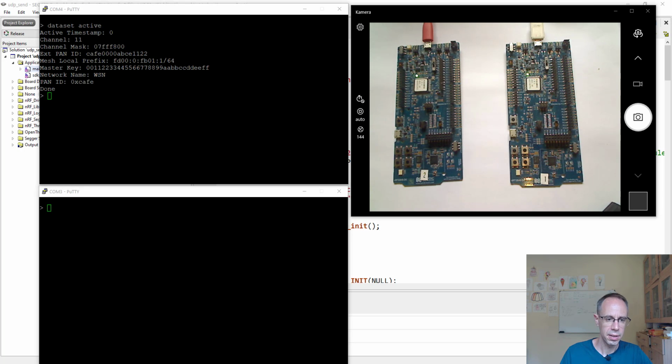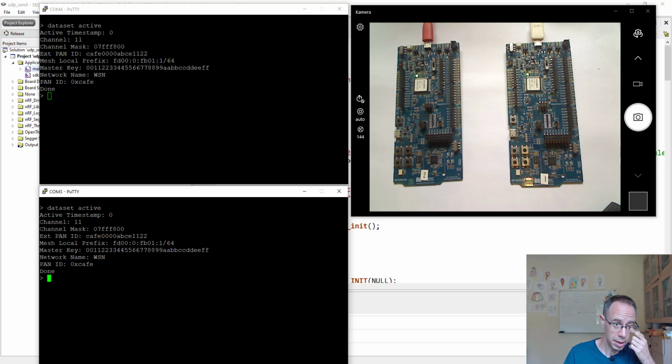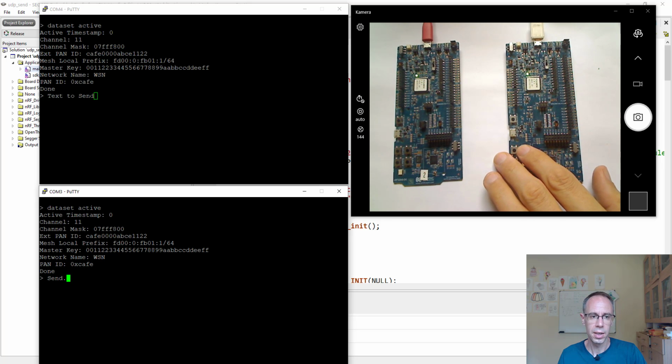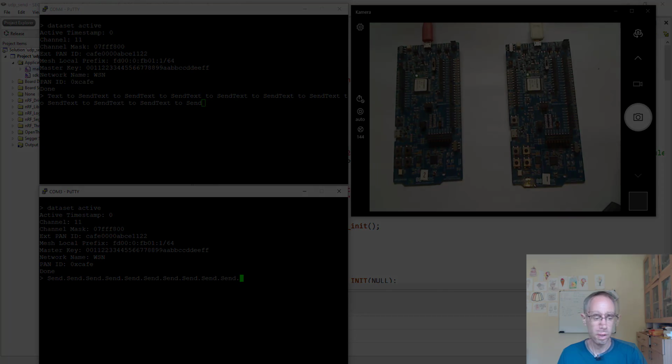Now I open a second PuTTY terminal, and now you see down here this is device 1, so this is this device. The COM4 is device 2. I can also check the dataset, having the same parameters, and when I now click the button here, you see here send, and here we have text to send. I can click it more times, and every time a UDP packet arrives.